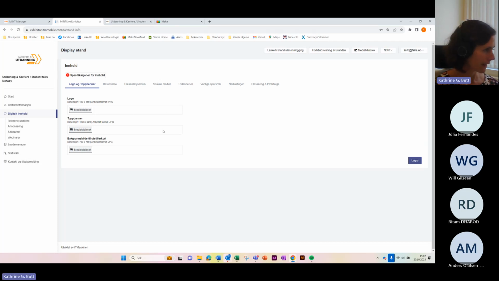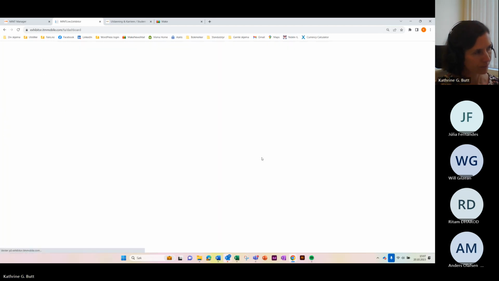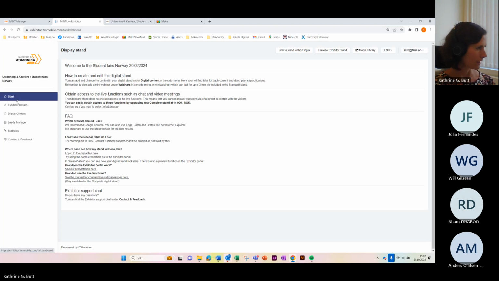I've logged in here now, and I've just created a test or display stand so that I can go through everything and add content as we go. So I can show you how to do it. Well, you will get onto the start page first. If this is in Norwegian, you can change language up here into English. On the start page is some useful information and instructions that you can read up on.